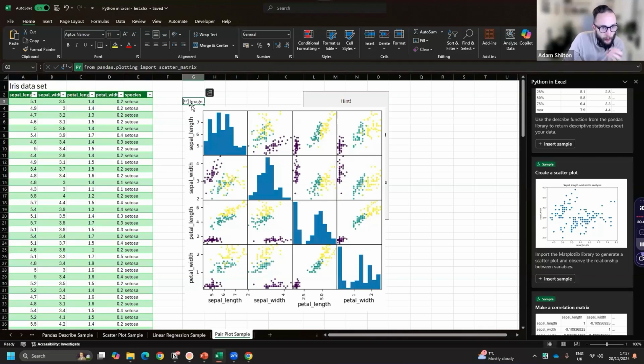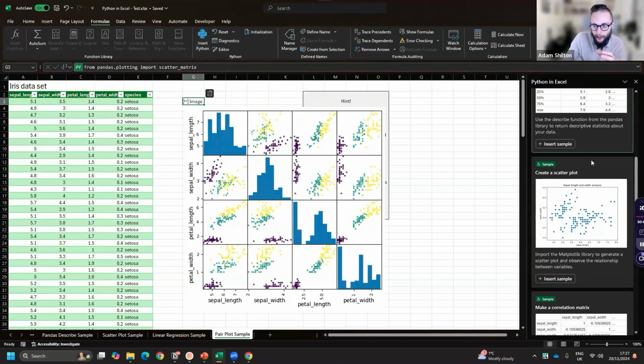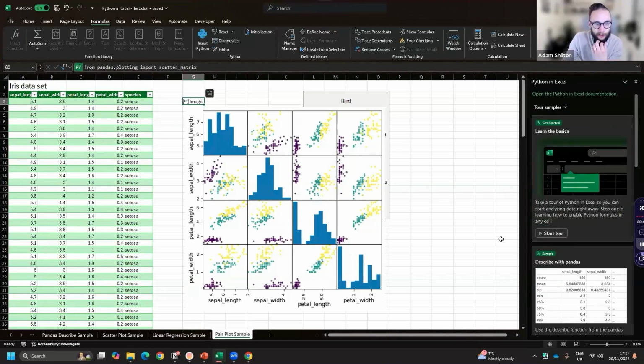So if you work with the most up-to-date version of Excel on Microsoft 365, again, go into formulas, go into insert Python, click on start the tour and have a bit of a play and see where you get to. Yeah, so that's a starter for 10.